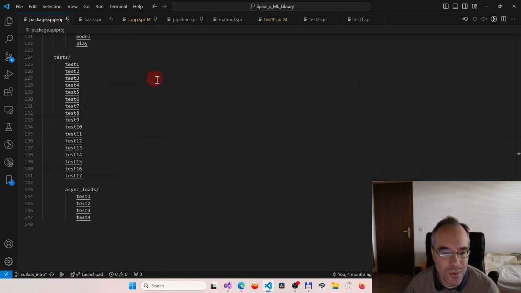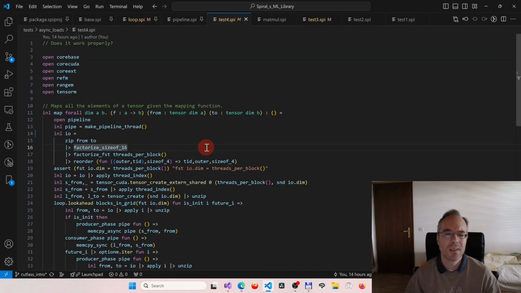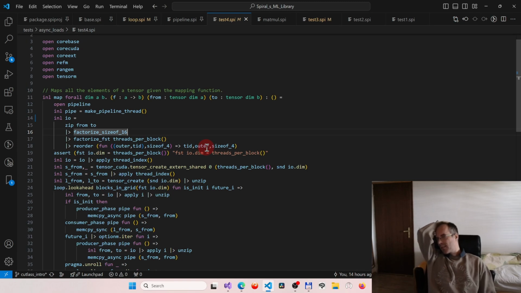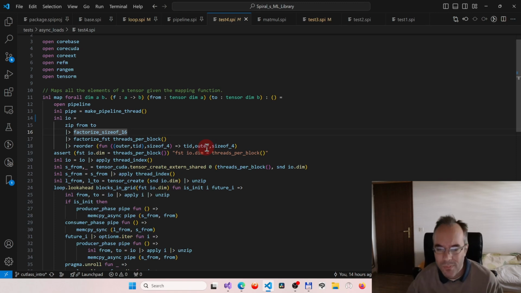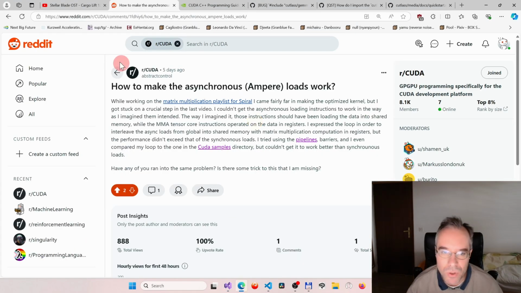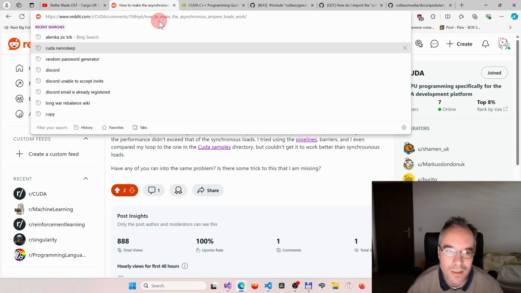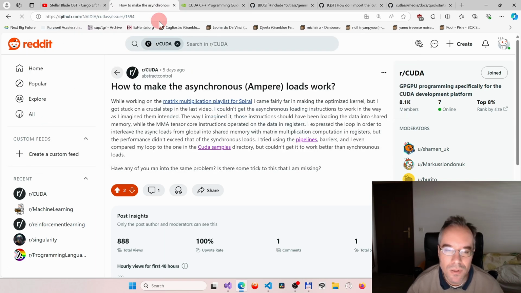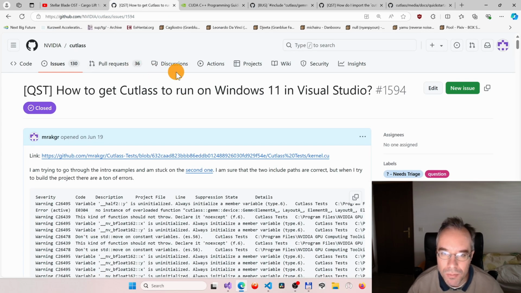But what I'm doing now is basically testing all this out, whether the asynchronous loading instructions work. I want to understand better what's going on in the Cuda kernel. I also want to make an optimization for the look ahead loop. If you look at the Cutlass repo, there was an interesting discussion posted. Cutlass has a discussions page.